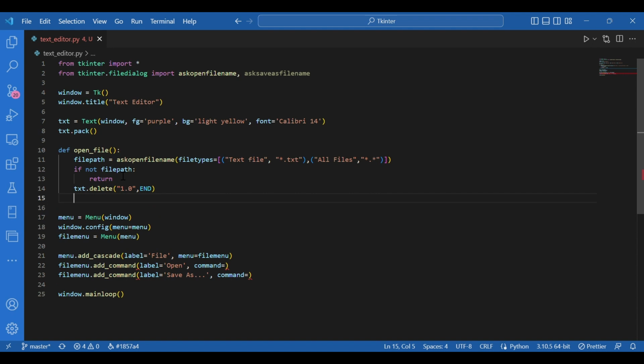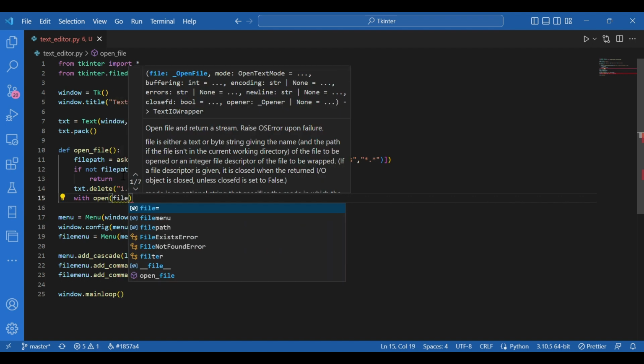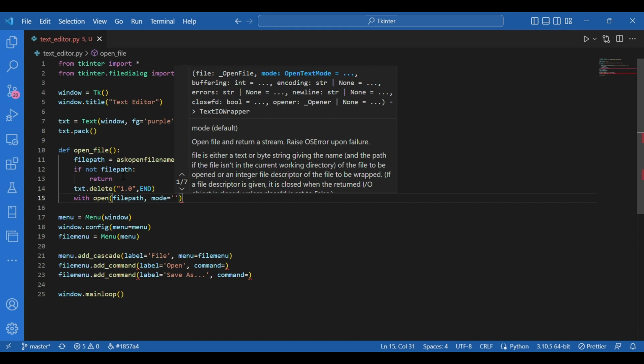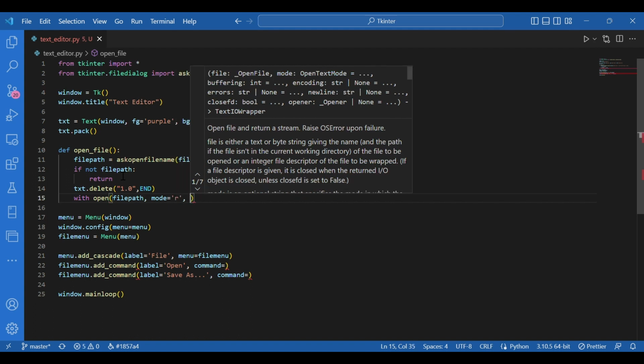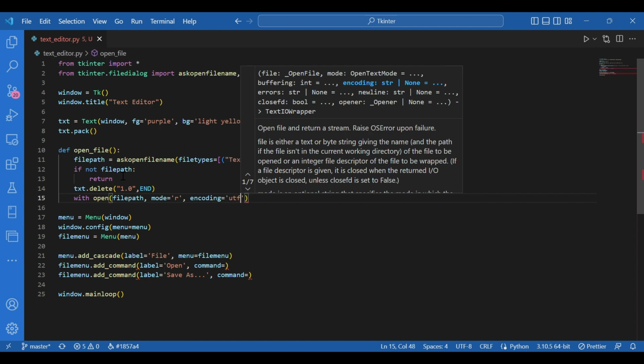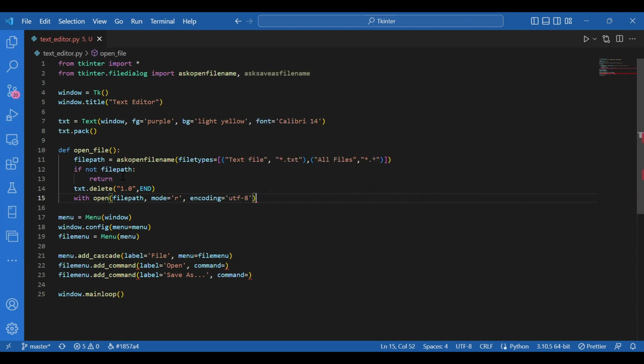Now I need my text file to be read, the selected file to be read. So for that I'll write with open, file path as an argument. Mode should be only read, so r. And you can pass an encoding, utf-8 as input file.